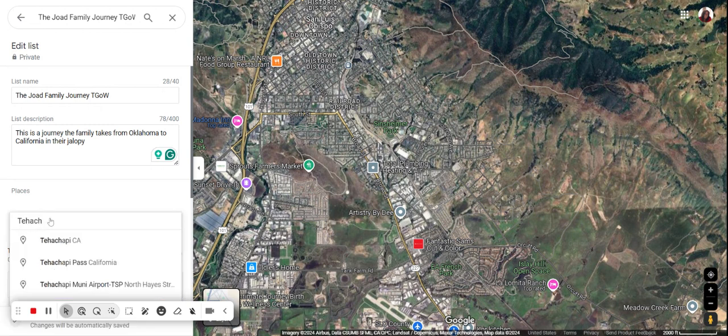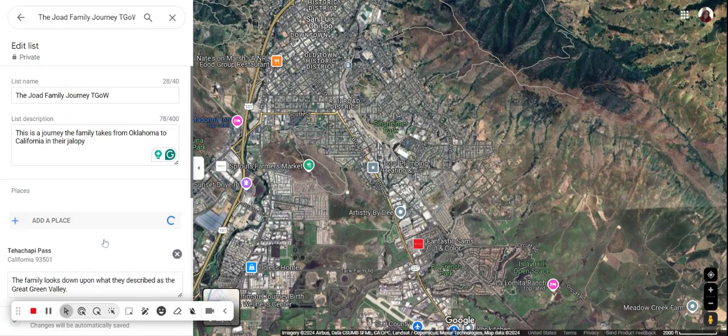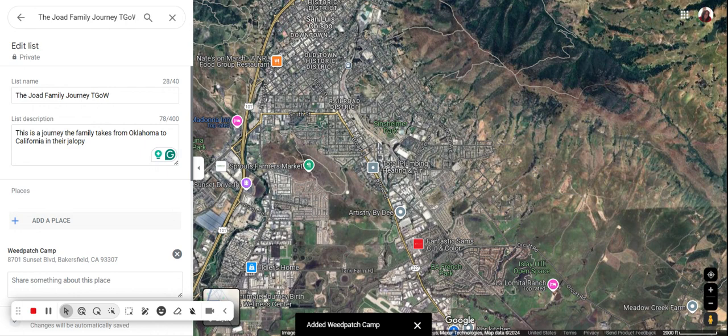And the last place, their final destination, is the Weed Patch Camp in Weed Patch, California. And this is where the Joad family ends their journey and finally gets housing. It is still in existence today.